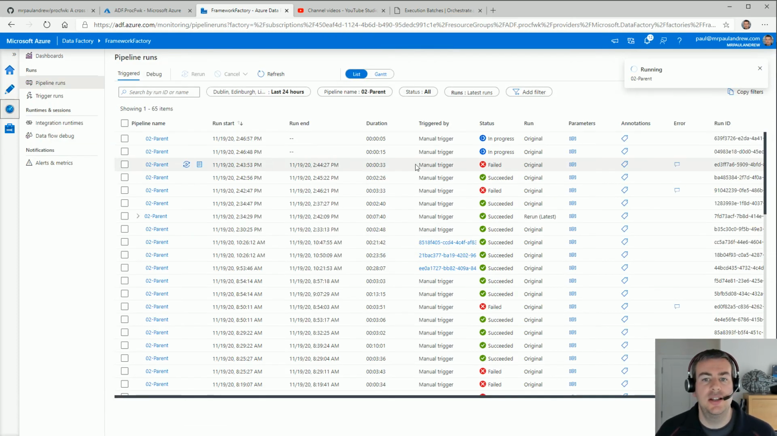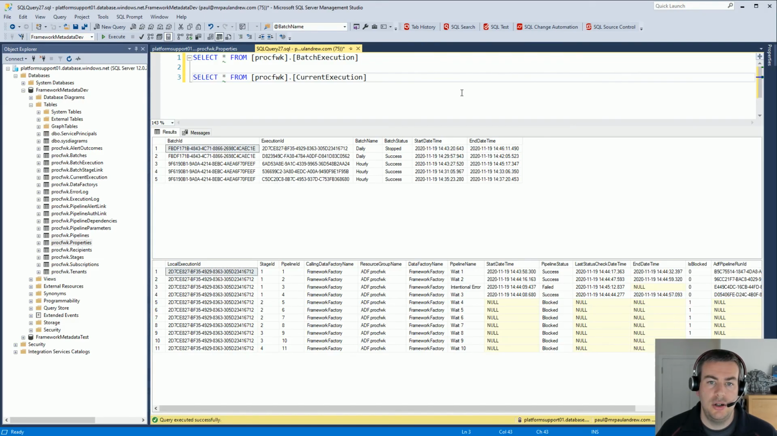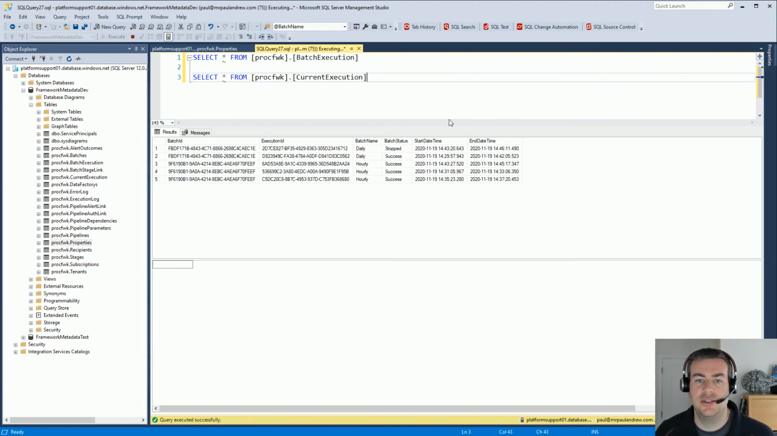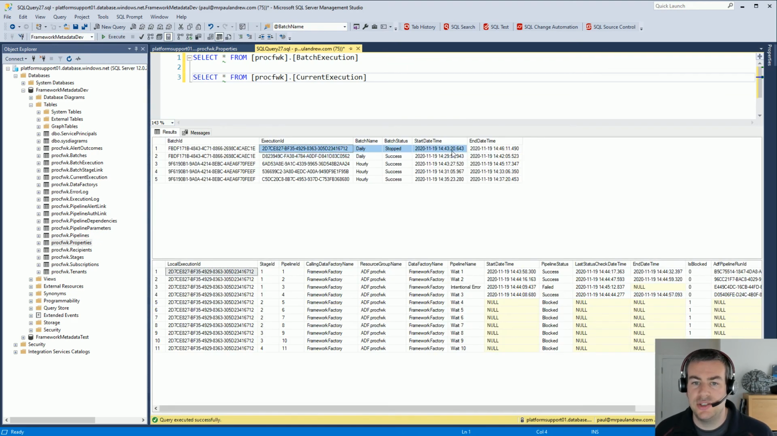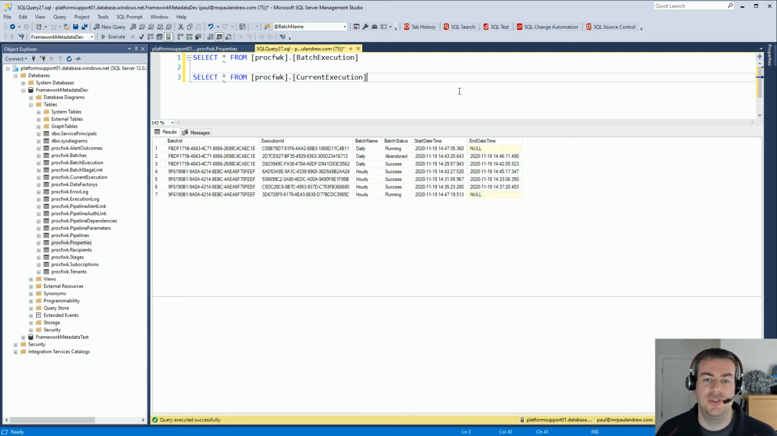So once again, let's get the wheels spinning on 2 concurrent parent pipelines, which they are. Let's just do another refresh in here. Let's see what the database is going to do. So we've got that stopped status, remember, from that previously failed batch, and we have that in our current execution table. Let's just F5 again. You'll see that that 4th hourly batch has started again. Obviously nothing too interesting there.